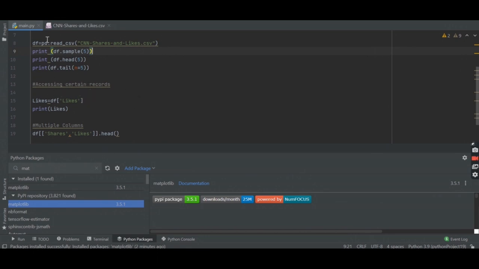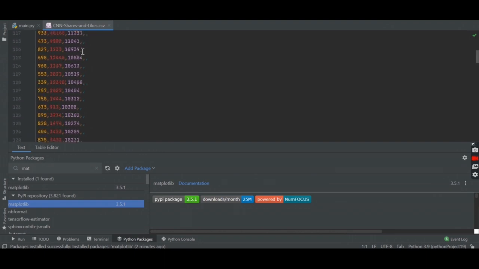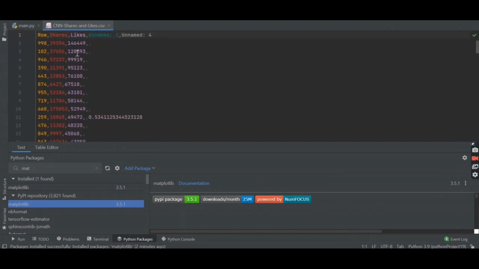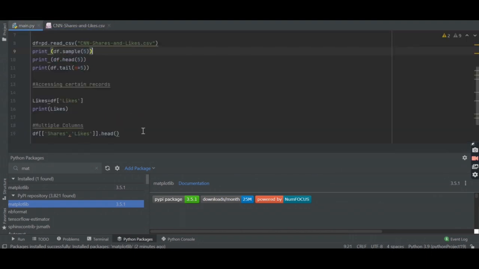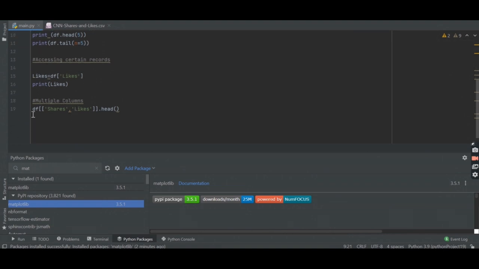Accessing certain records, like if you want to know about the likes, so you define the likes, then you print the likes. If you are trying to address more than 2-3 columns, then you put their names and you print it, like you want head, you want tail, you want sample, so something like that.